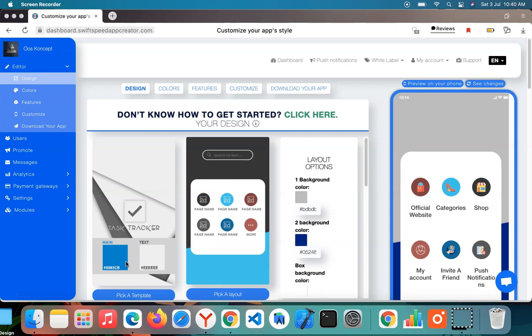AdMob is simply a Google monetizing network that you can use to monetize your app by putting up ads in your app, and when you get interaction on those ads, Google pays you, similar to Facebook Audience Network. So let's say you want your monetizing network to be diverse and you want to use Facebook Audience Network as well. I'm going to be teaching you how to integrate it with our platform using this video.